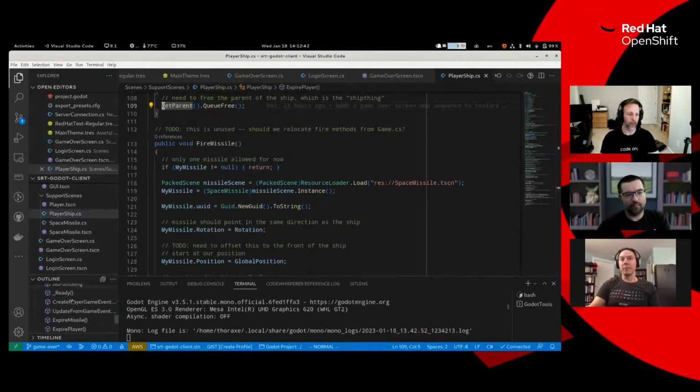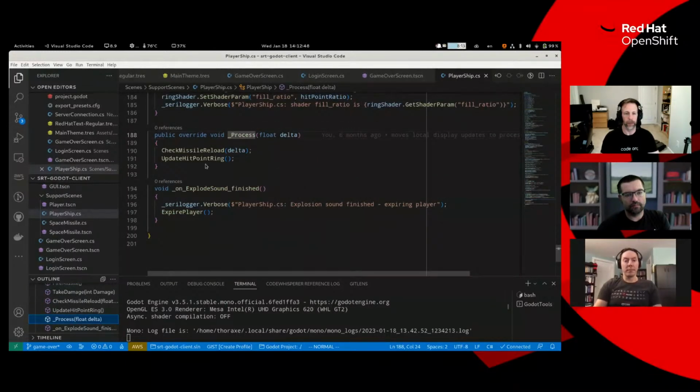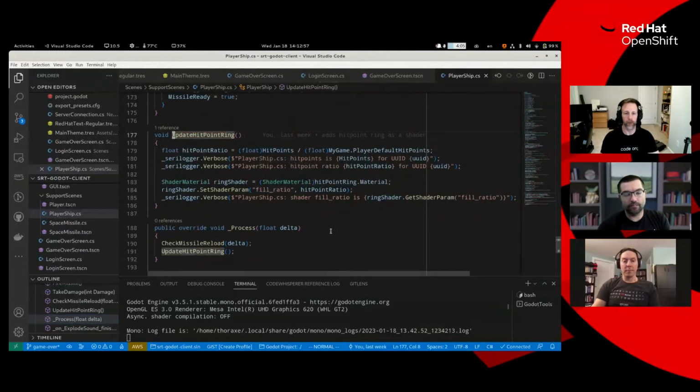When we process, right? Process happens on every frame. We check if the missile's ready to be reloaded, and then we update the hit point ring. If we look at the update hit point ring, all we're doing is setting the shader parameter for the ratio, which is just dividing the current number of hit points by the player default hit points. At some point in the future, this is going to have to change if we implement power-ups, because they may end up with more hit points or whatever. But for now, this functions.